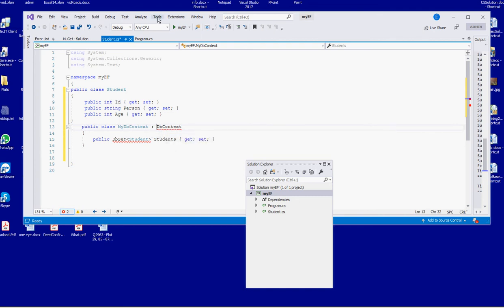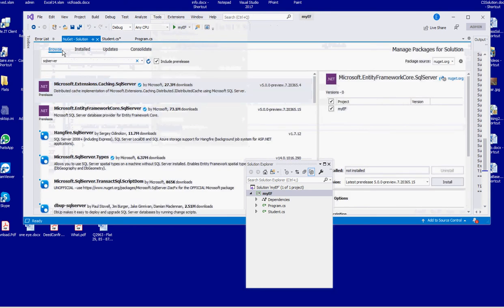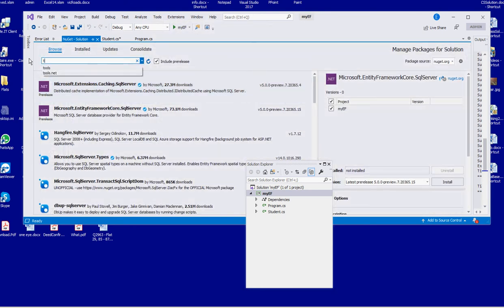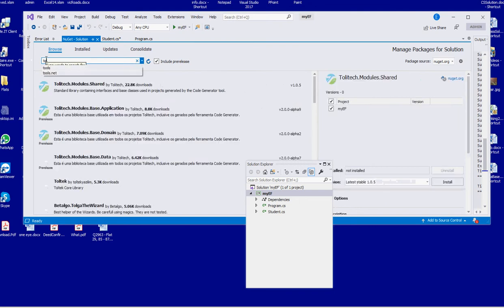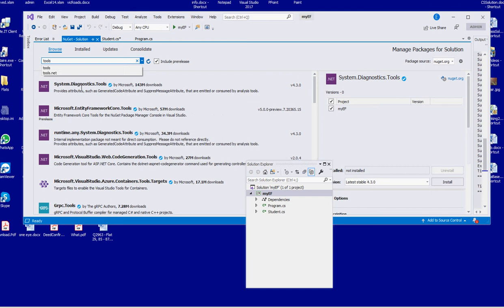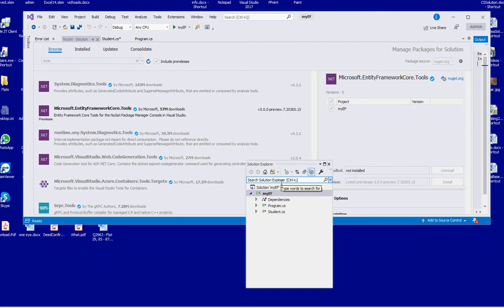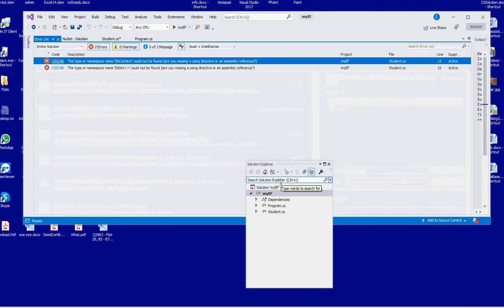Let me just install the other package as well, which is the tools NuGet, and I could do a browse for the tools. EntityFrameworkCore Tools is what I'm looking for, that's it there, and I can install that as well. So let me go back and see what that error is about.